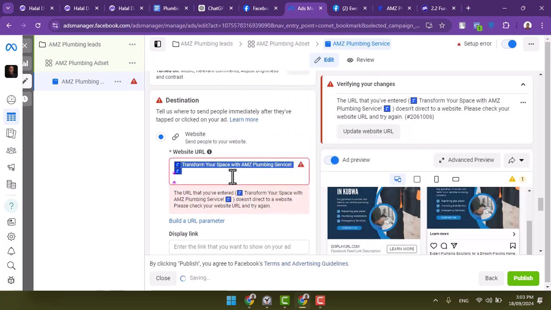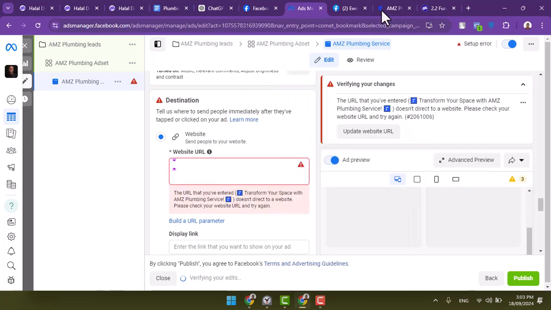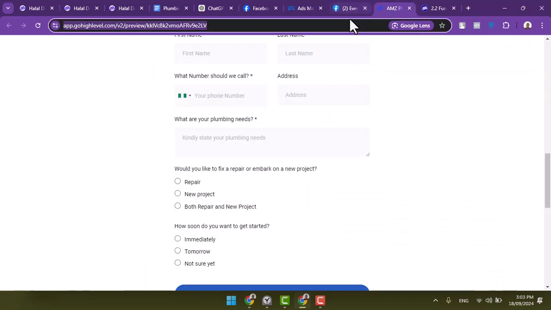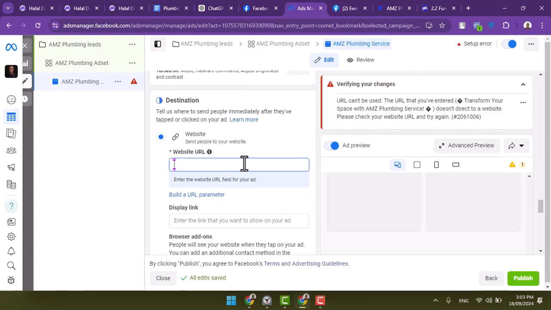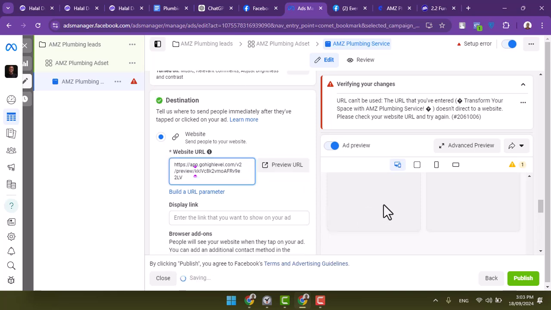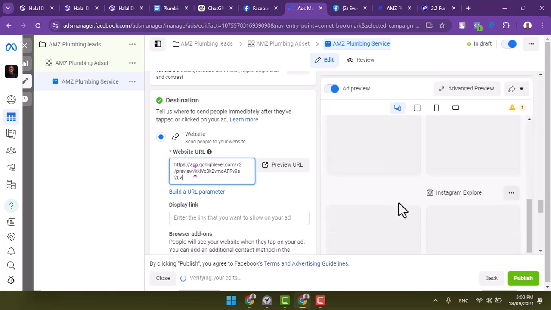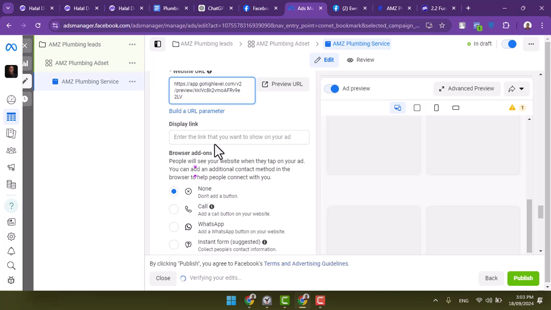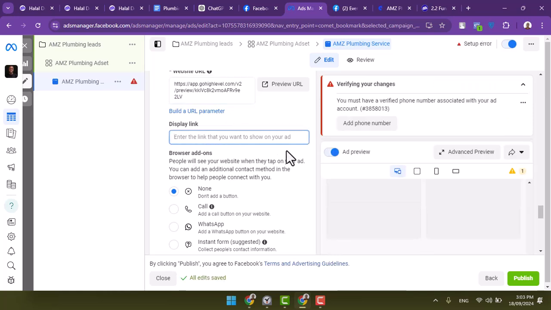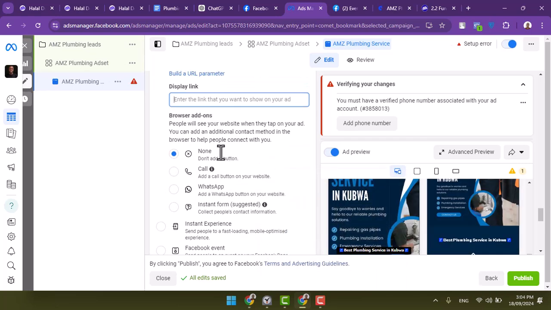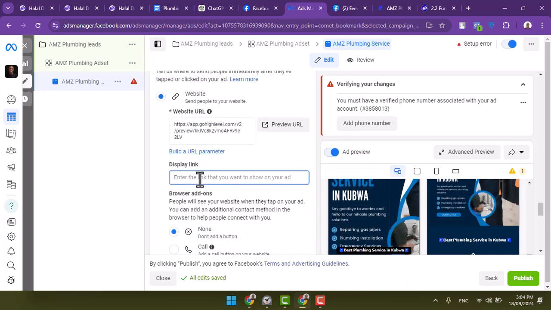Oh, sorry, I'll copy it again. I'll come here and I'll paste it. So once you paste it, you can see that I adjusted it. And the display link is the link you want to show on your ad. So the last one is the display link, the link you want it to be showing.